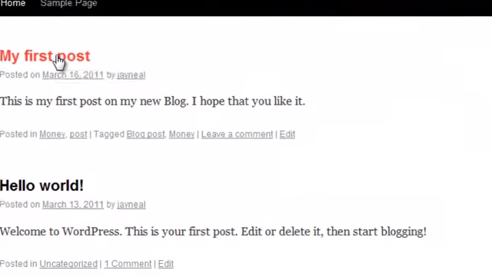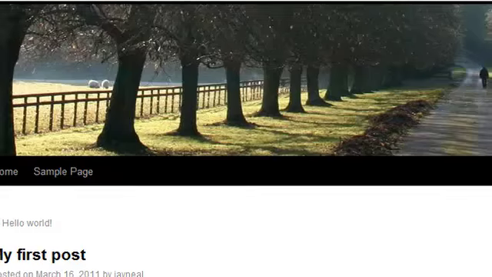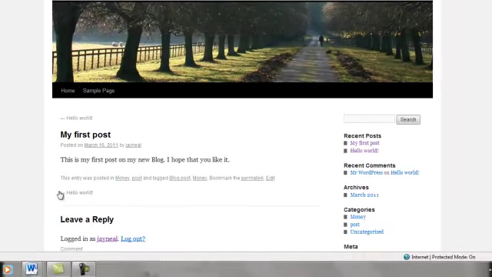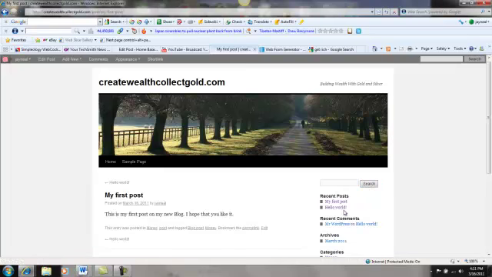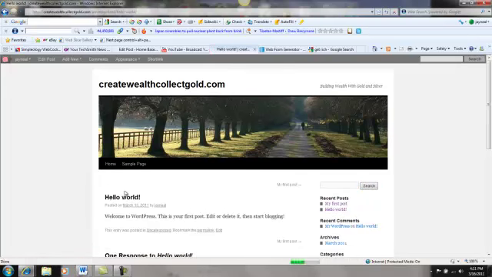So the post, if I click on my first post, it'll take me to the page for that actual post, but the sample page and home are still on the toolbar. And if you notice, you don't see Hello World on this page except for under the recent post, which you can click on and it will take you to that post.